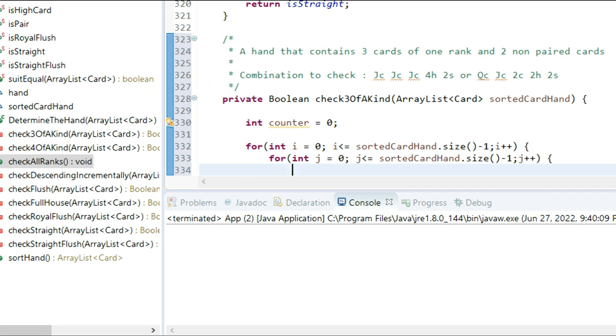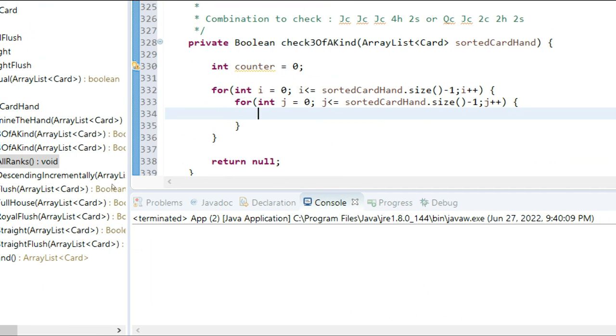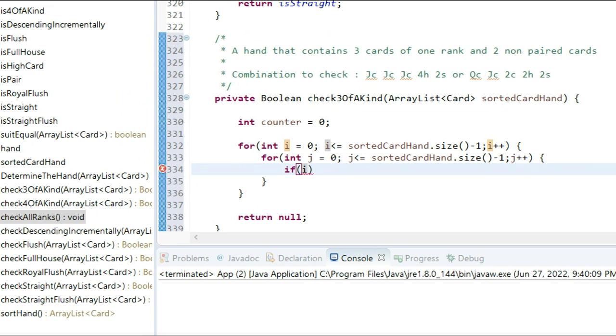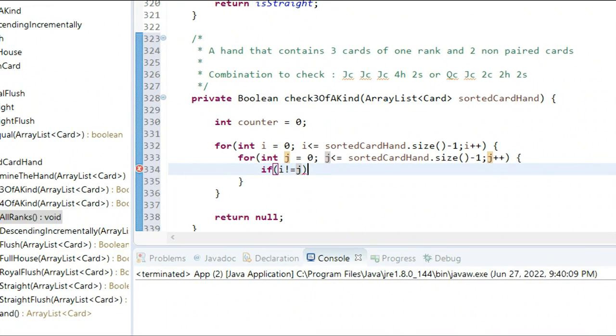All right, so as you can see here, we have 2 for loops. We have a for loop here for the sorted card hand, which is using i, and then we have another loop down here, which is using j. So we're going to be iterating through the list twice. And when we iterate through this list, we want to first of all check and see if i is not equal to j.